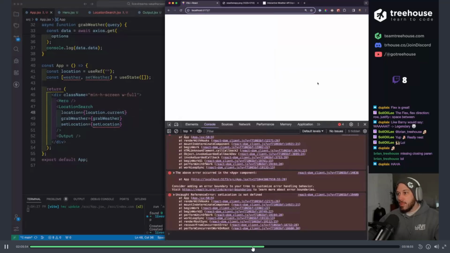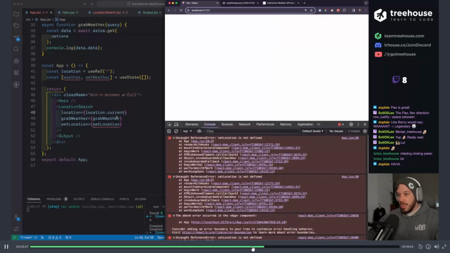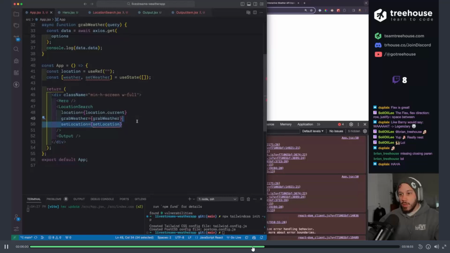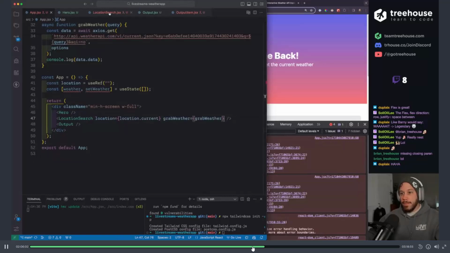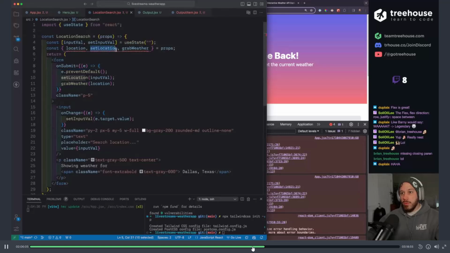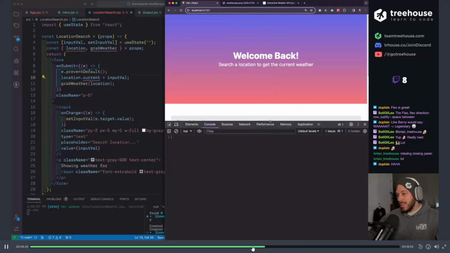Save that. Something broke. Set location is not defined. Yes, so we don't need that anymore. So in here, we can remove set location. We can keep location. Look at where it says this, we can say location.current equals our input val. That should work, I think.